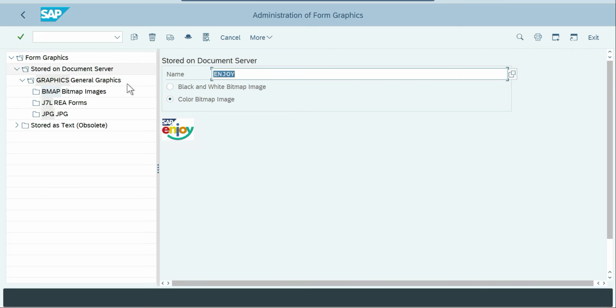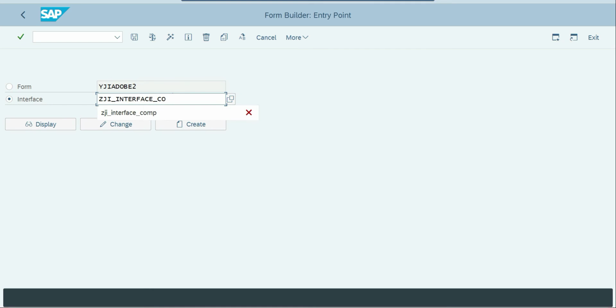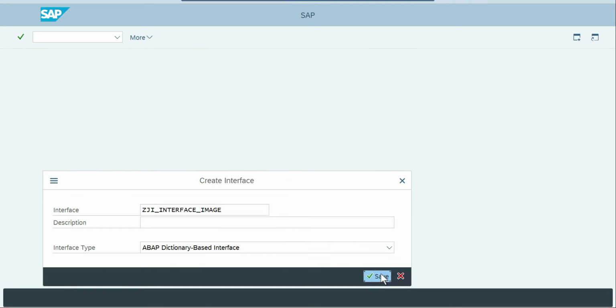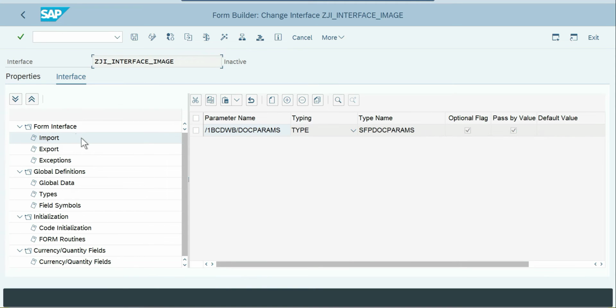If you want to include the option, you can include it in AC78 transactions. So go to SFP, and I need an interface. You can use the existing one for your testing, or you can create it, image, save it, local object. Now what I need is a global data, because it's going to be received from AC78, or if you want to get it from your driver program, do whatever I'm doing in the initialization side in your driver program and bring it inside your Adobe forms.